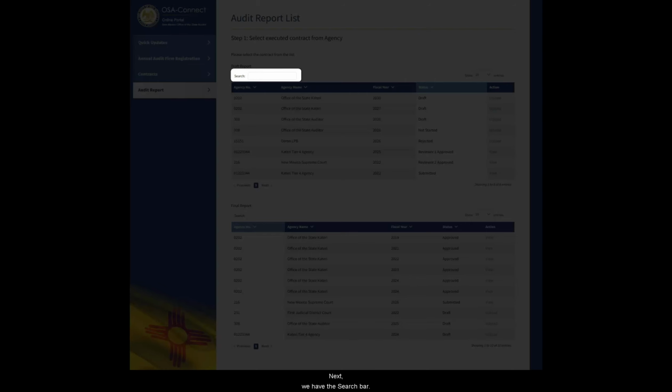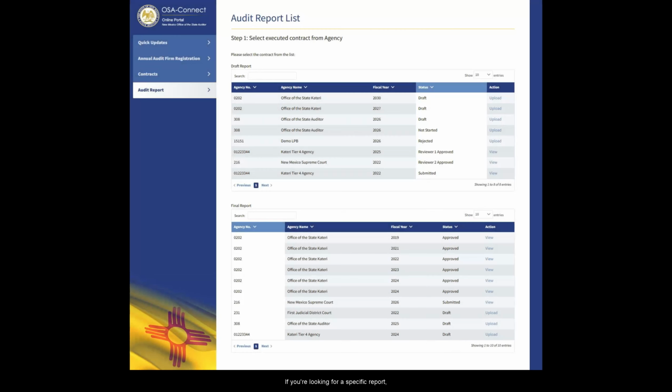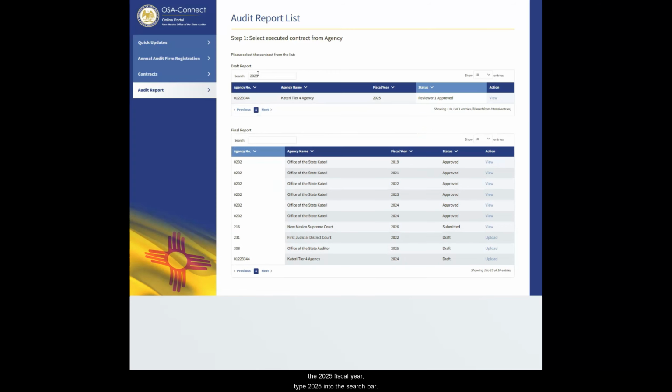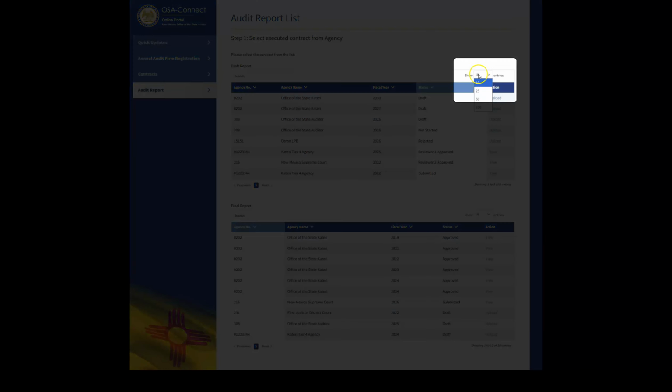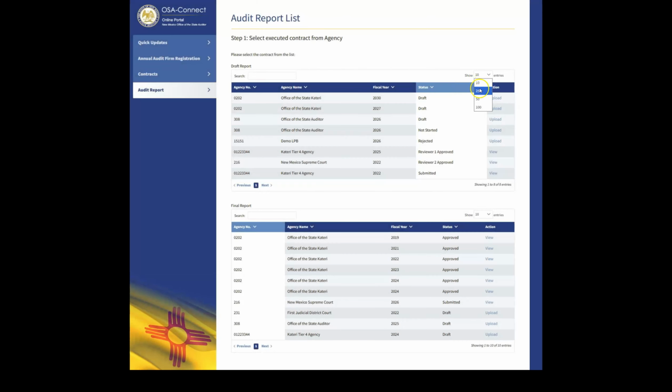Next, we have the search bar. If you're looking for a specific report, type a keyword to narrow down the results. For example, to view only audit reports for the 2025 fiscal year, type 2025 into the search bar. Now the table only shows audit reports for the 2025 fiscal year. You can also control how many rows are displayed at once. Just click the Entries drop-down menu and choose the number of rows you'd like to see.